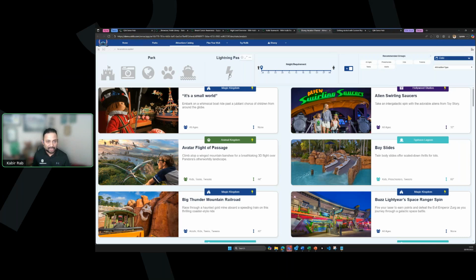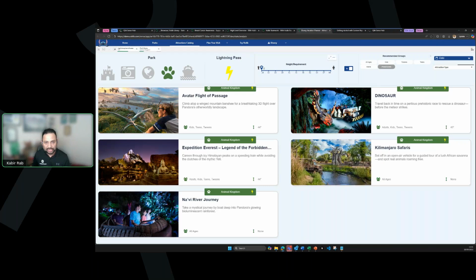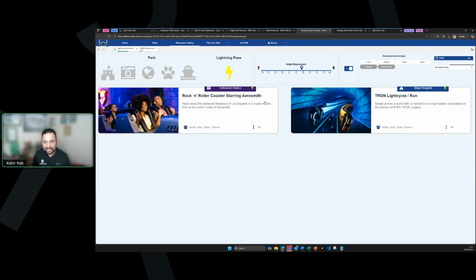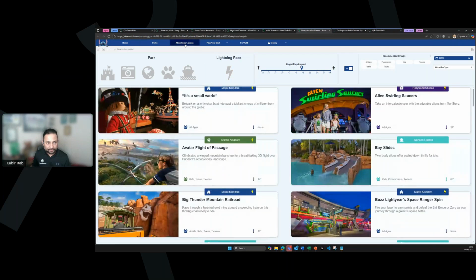So for instance, I want to have a look at every single ride that would have Lightning Pass. And I want to focus just on Animal Kingdom, so I'm just going to choose that park, and I want to make sure that my kids can attend. So I'm just going to put their height in there. And these are the only 2 rides that would match all of the criteria that I've picked. And then I can drill down, I can get more information, and so on and so forth.